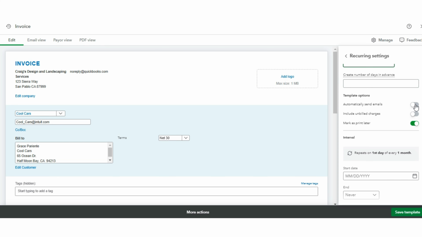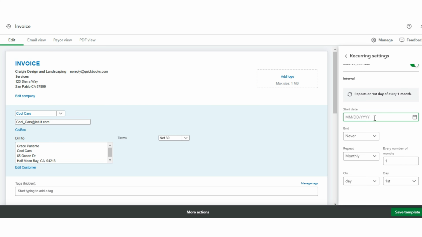You can also choose when you want QuickBooks to create the invoice before sending it out, giving you time to review it. Now, select Automatically Send Emails. Additionally, QuickBooks gives you the option to include any unbilled charges for your customer in the recurring invoice.